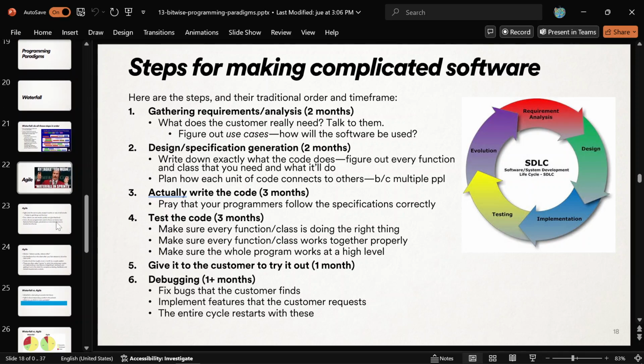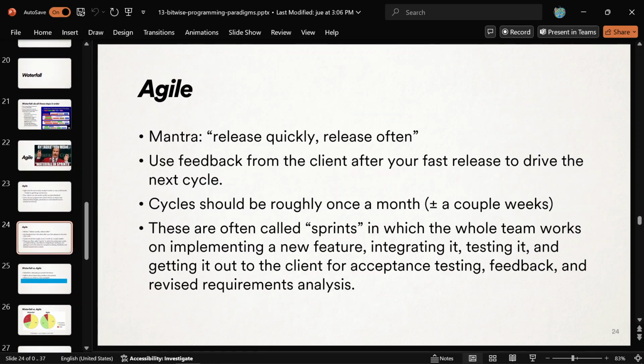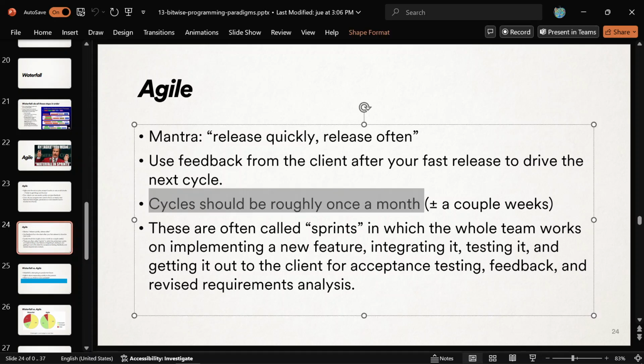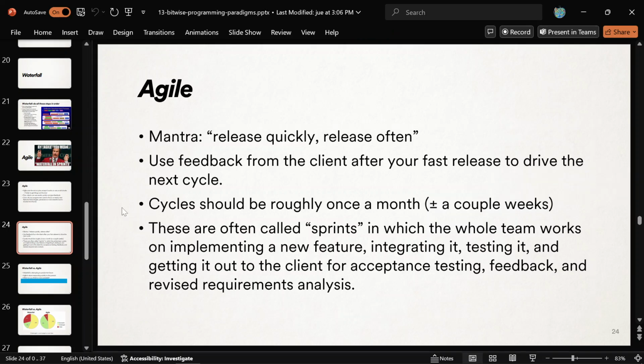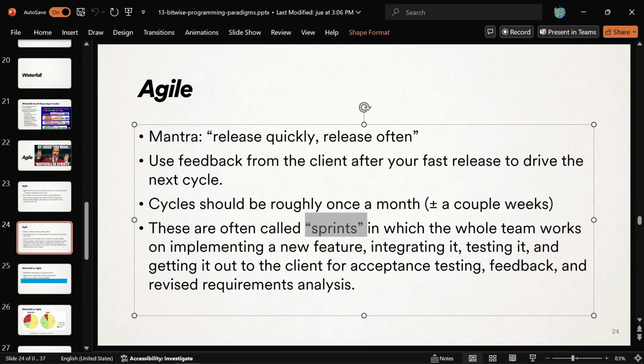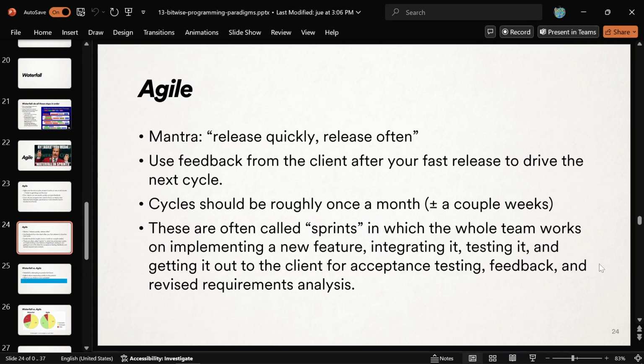So how fast should you do this cycle? The question is, nobody completely agrees, but they say that the cycle of design, specification, implementation, testing should be about a month, right? Cycles should be roughly a month. Some people do a 2-week cycle. Some companies like to do a 6-week cycle, stuff like that. And those cycles, a lot of the time they're called sprints. So lingo pops up with the agile people.